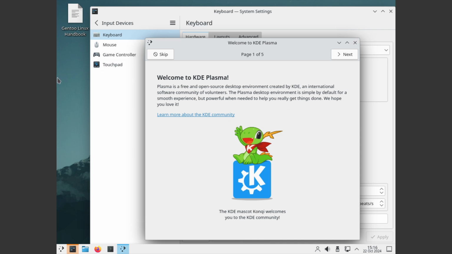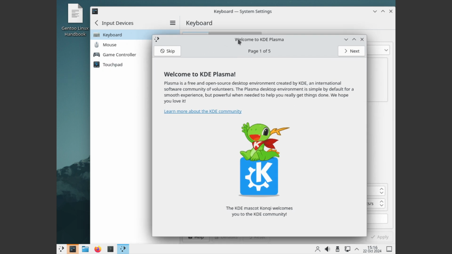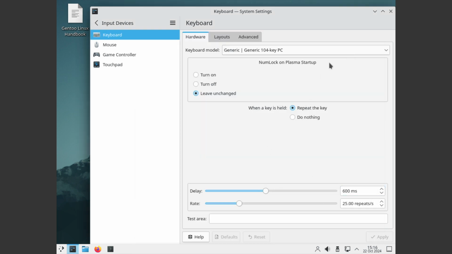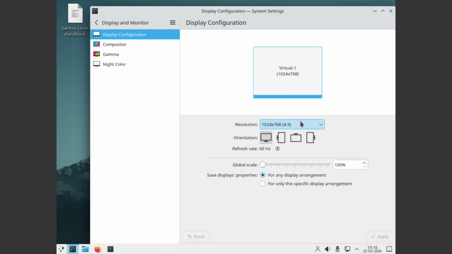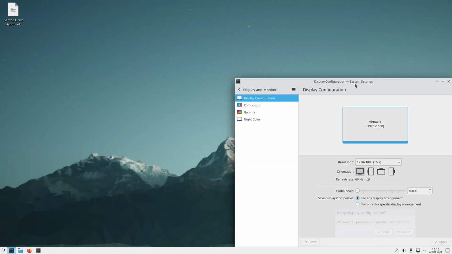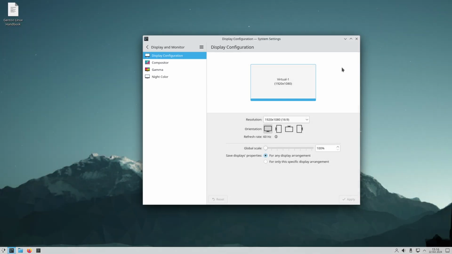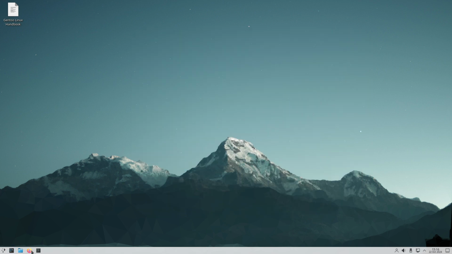So let's proceed. I just booted the Gentoo Live GUI ISO that has KDE Plasma. First of all, we need to configure our display, and that should be it basically, right? It does have a browser, so I can just open the Gentoo handbook there.